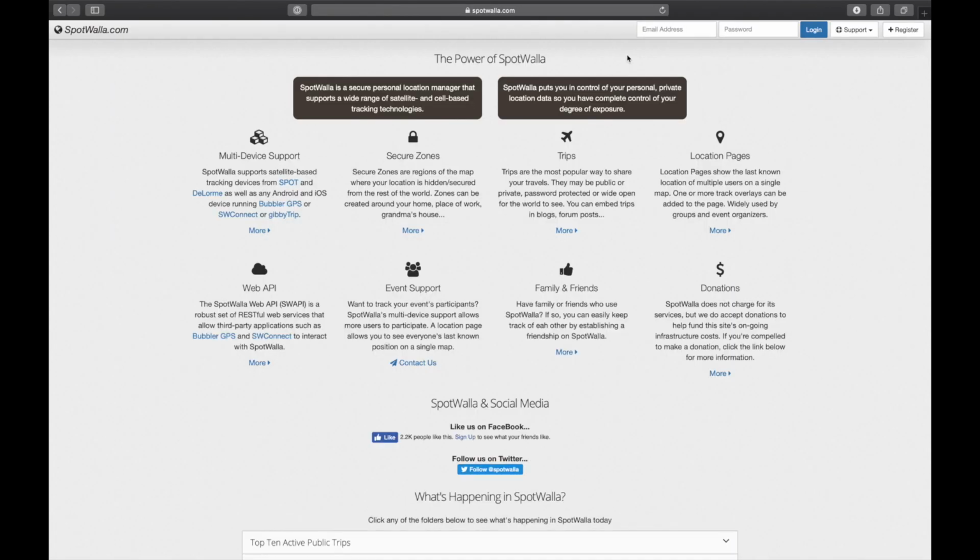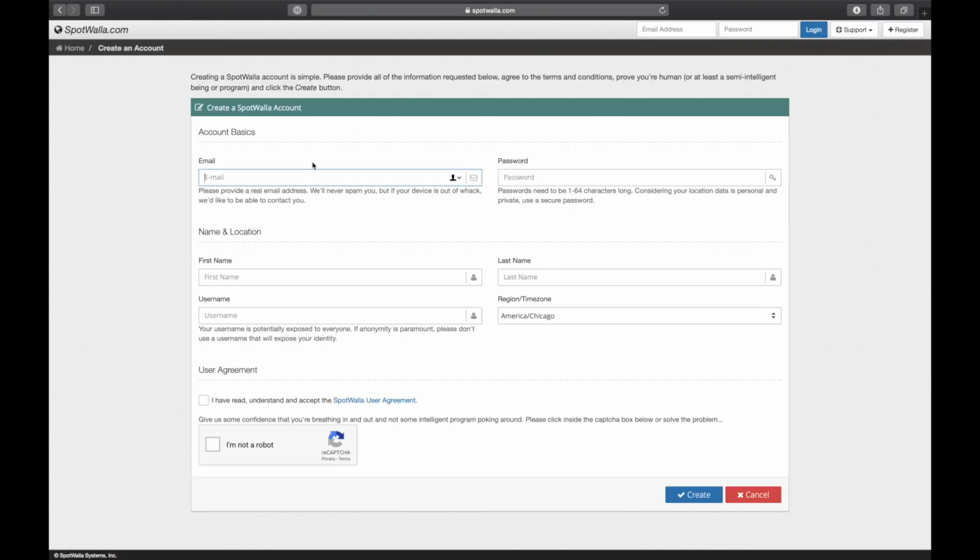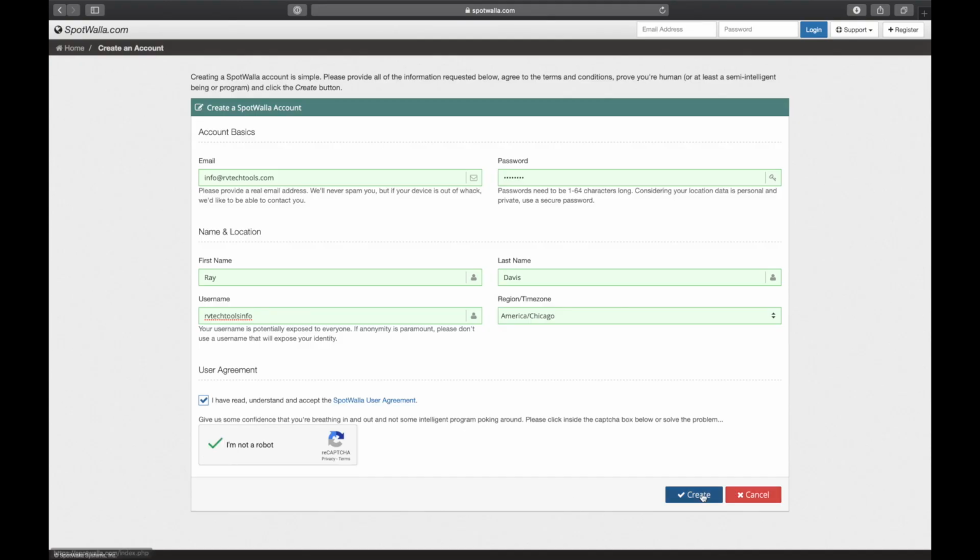So the first thing I'm going to do is go to spotwalla.com and create an account. I'm going to click on the register button up here, put in an email, put a password. I'll make it simple, PASSWORD, just to have something to work with, and name. Set my time zone. That'll be used in setting up your trip, your default time coming in. And we made it, and we'll create an account.